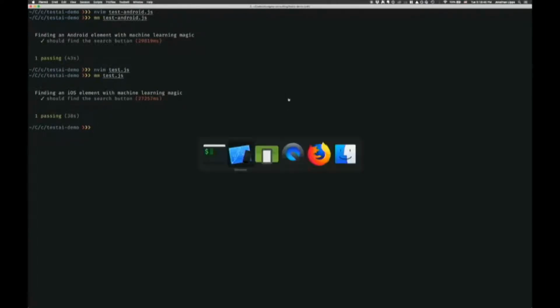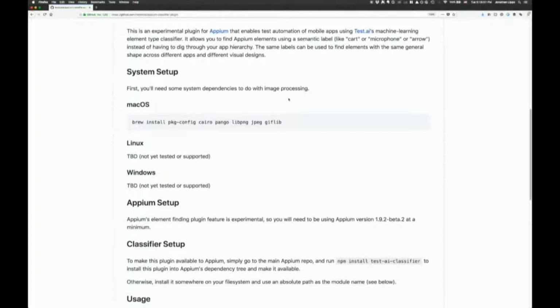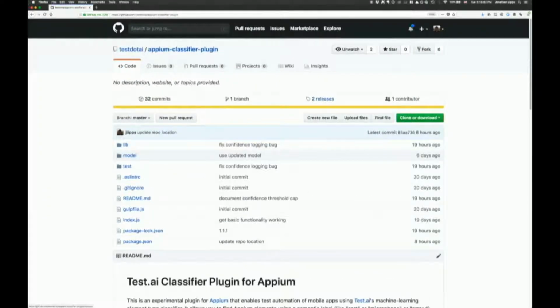There's still a lot of work to be done. A lot of useful cases the machine learning model doesn't yet handle, for example, icons that are mixed with text. And of course, a lot of room for performance improvement.